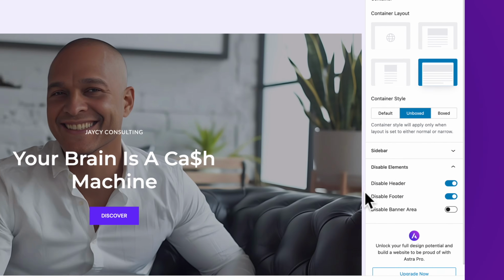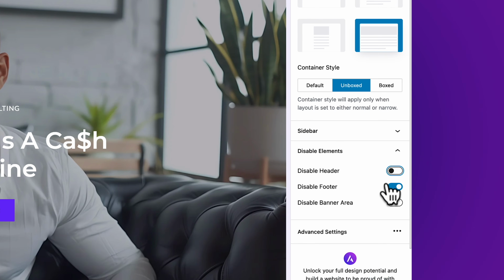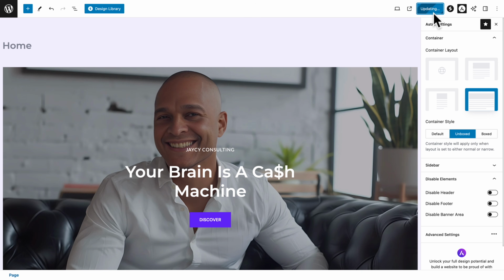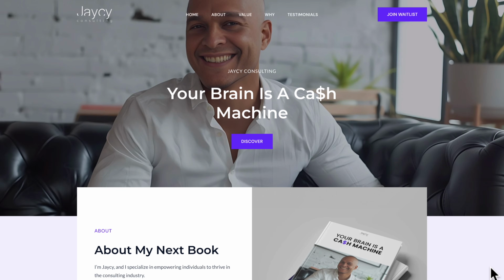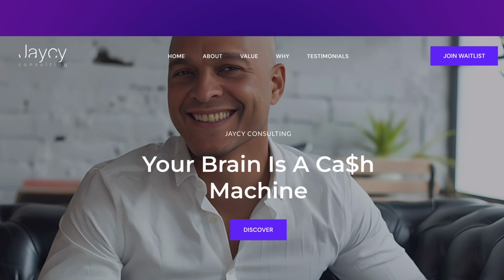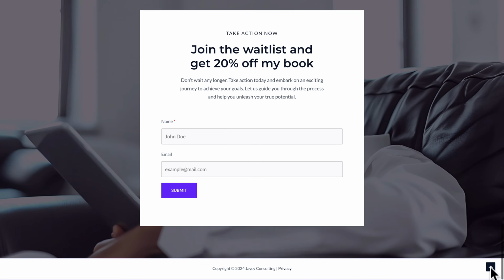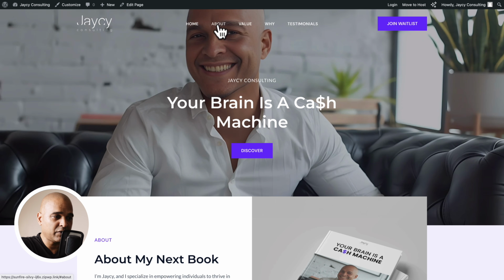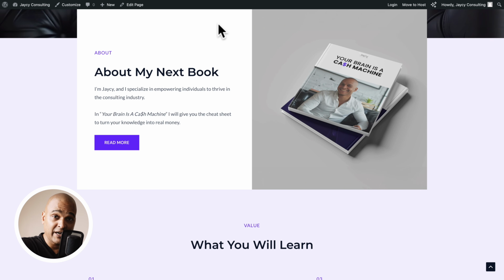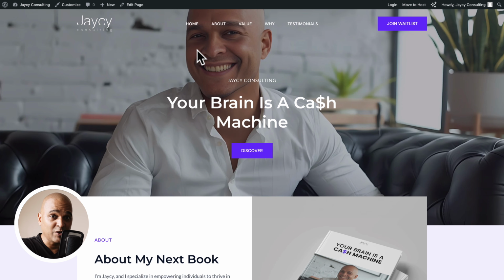So let me reverse what I just did and let me toggle off disable header and disable footer, and let's click on update. And now if I scroll back up and I refresh, there you go. We're back with our navigation and our footer. Now, right now with this navigation, if I click, for example, on about, fine, I'm going straight there. But if I want to go to another part of the same page, I need to go back up. So there is a way to change this if you're using Astra Pro.